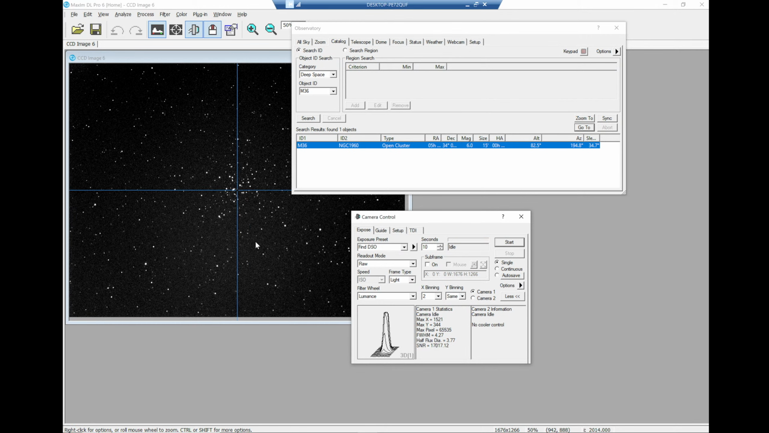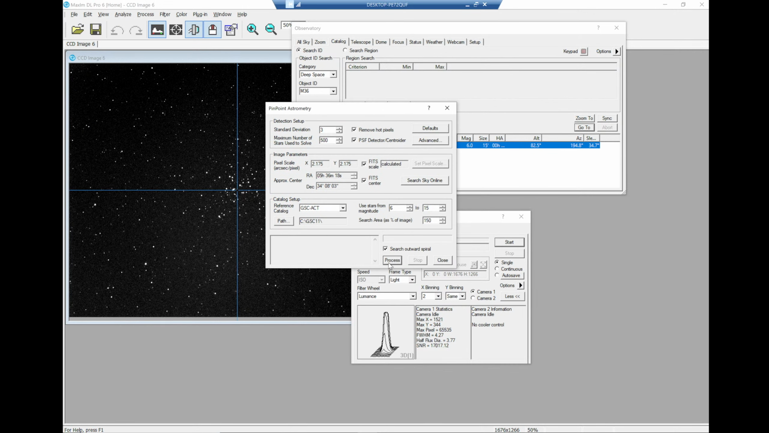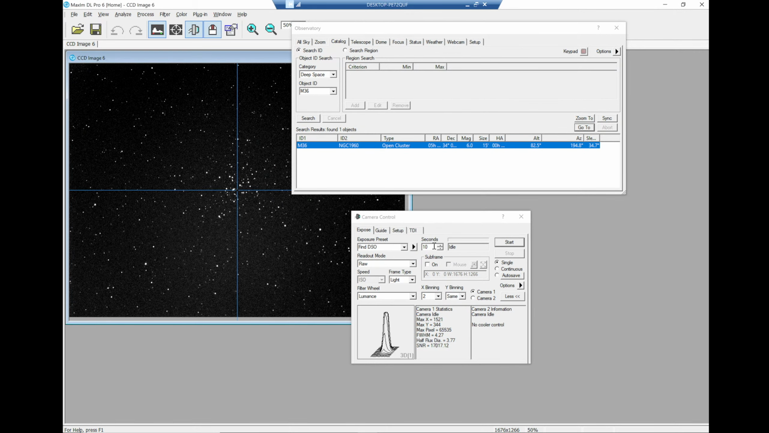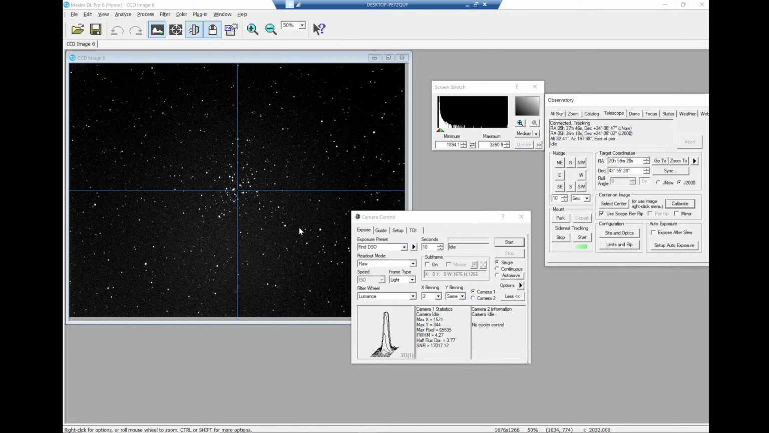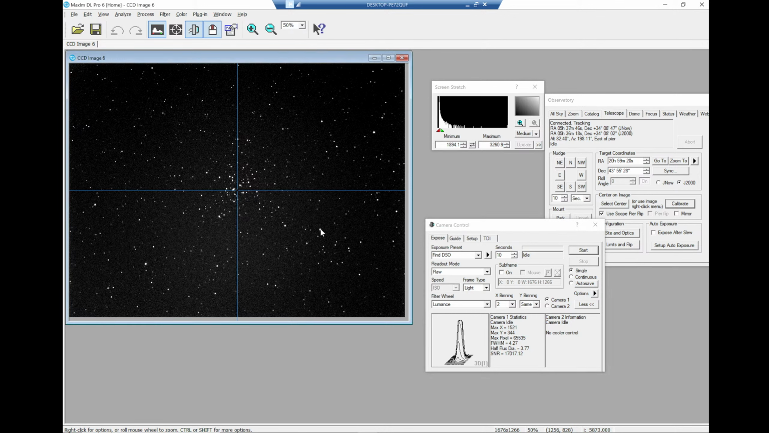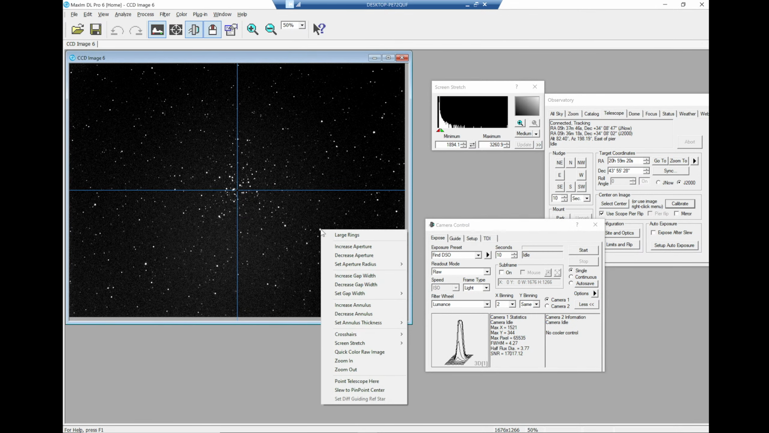Now, there's one more little thing you can do here too, and I'm going to do one more plate solve because the software is going to need this. And we're going to come up here to the telescope tab. See this center on image here? We're going to do calibrate, and we're going to tell it to use the pinpoint, the plate solve, okay? Now, what I can do is see this star right here. Let me move this out of the way. See this star right here? I'm going to left click on it, right click on it, and tell it point telescope there.